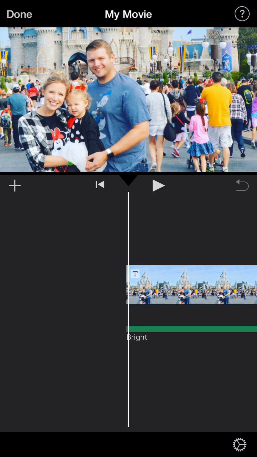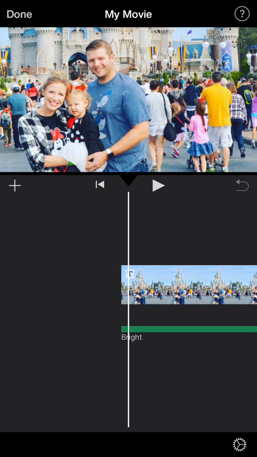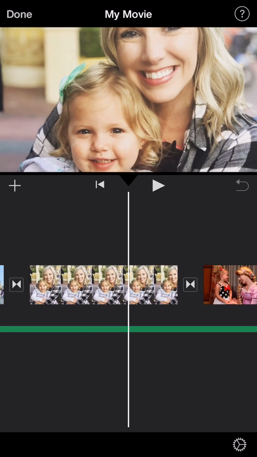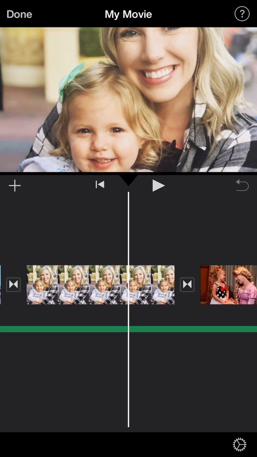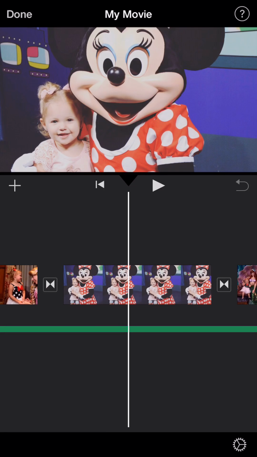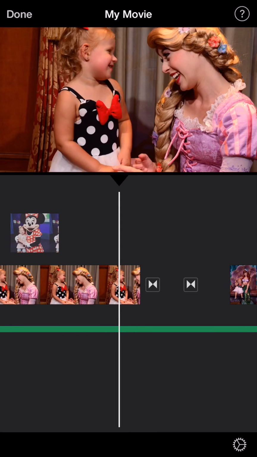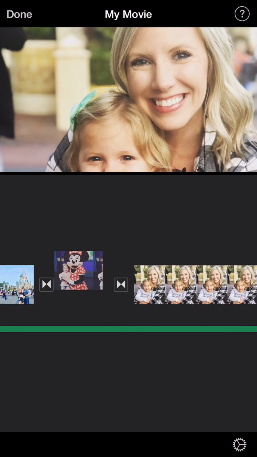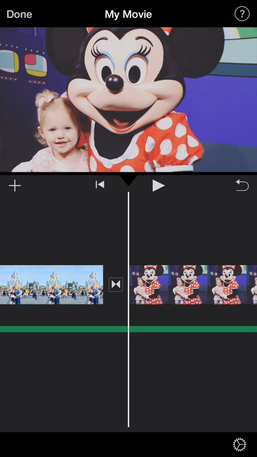So the very first thing is when you have your content in, you have to decide what order that's going to make the most sense for your audience. So let's say that I wanted to move Minnie closer to the front, because that's one of the first things that we saw, or that's one of the first characters that we met. So you just simply hold and press, and then you can adjust. I'm going to put Minnie right there so it comes after the castle.